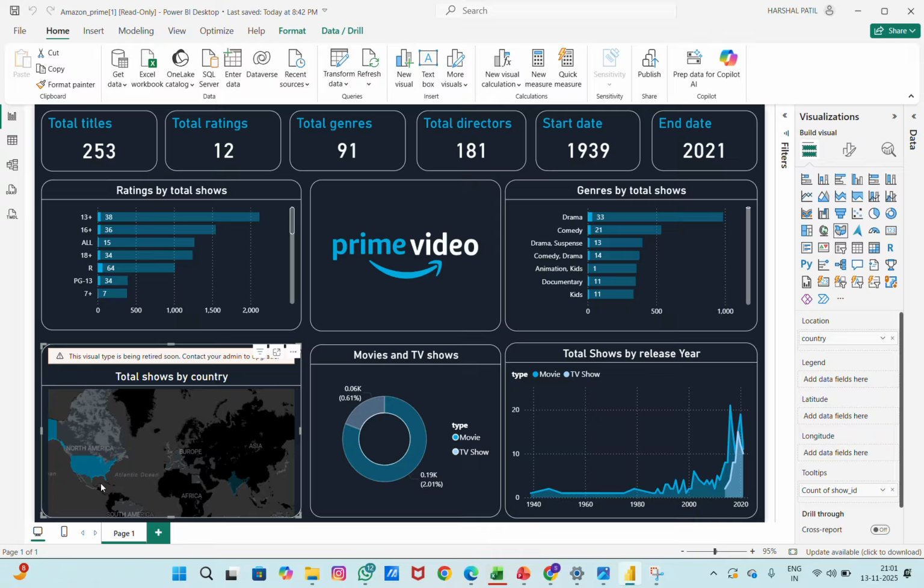Data insights: finally, we discovered a significant data quality issue with the directors field, which provides a clear next step for improving our analysis. So at the end, this dashboard successfully takes thousands of rows of data and turns them into a clear, interactive story about Amazon's business decisions.